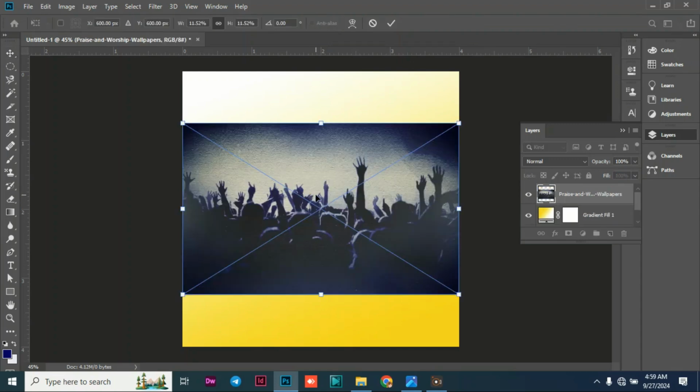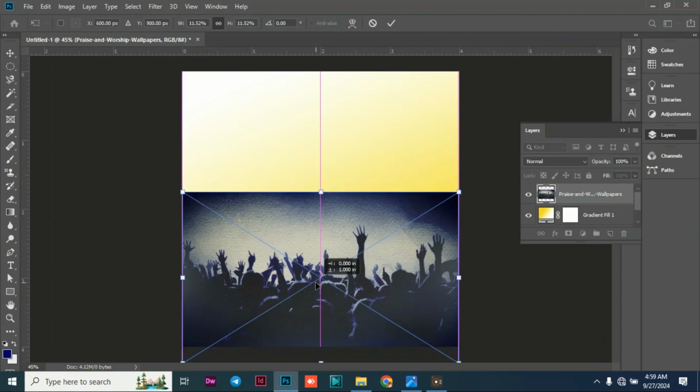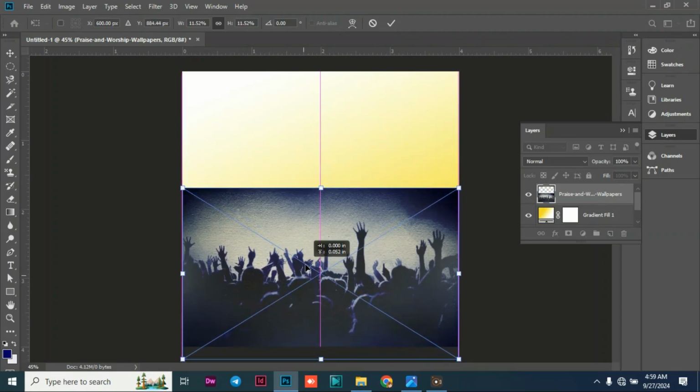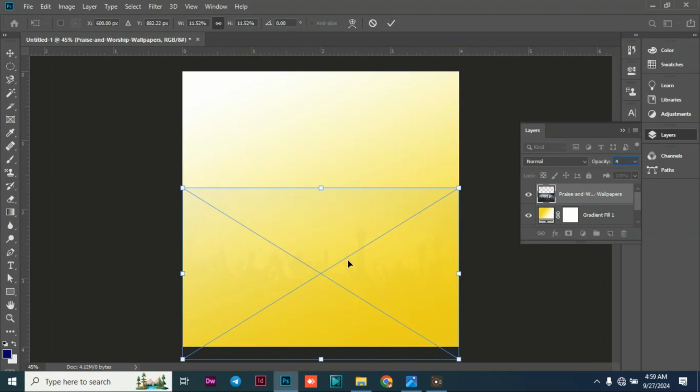It will load up, and after it has loaded, I want to position it down here, the lifting up of hands of people. In this case, I just want to reduce the opacity to 4, and you can see it doesn't really affect the yellow color.